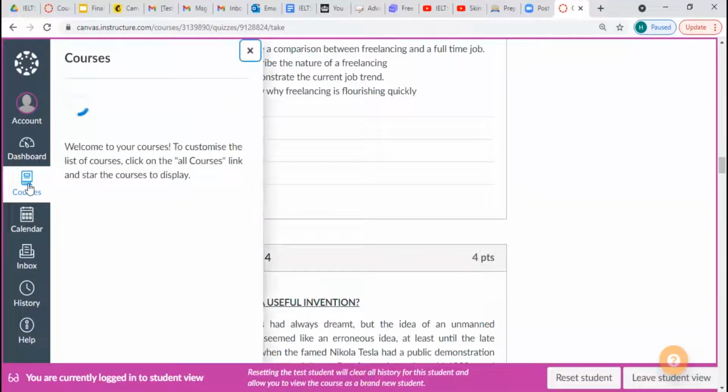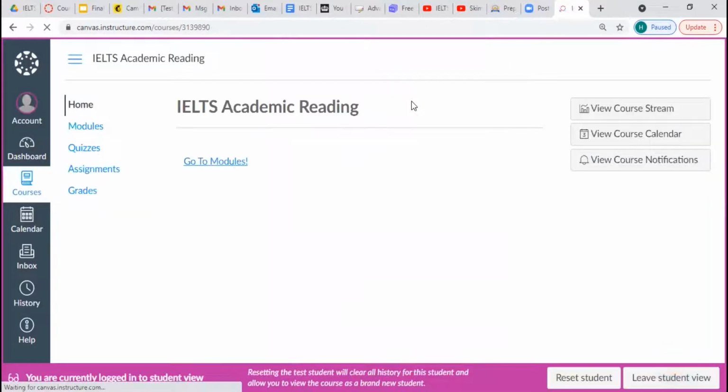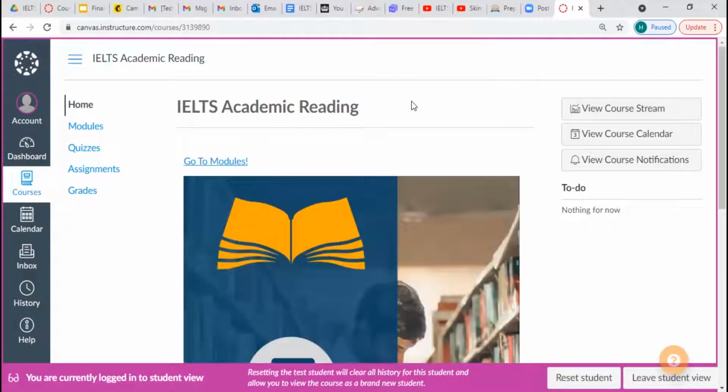So let's go back onto the IELTS Academic Reading homepage. So that is your IELTS Academic Reading course, part of the Paratus education, 4-part, the reading, writing, listening and speaking. So I thought I'd give you a quick view of this one.